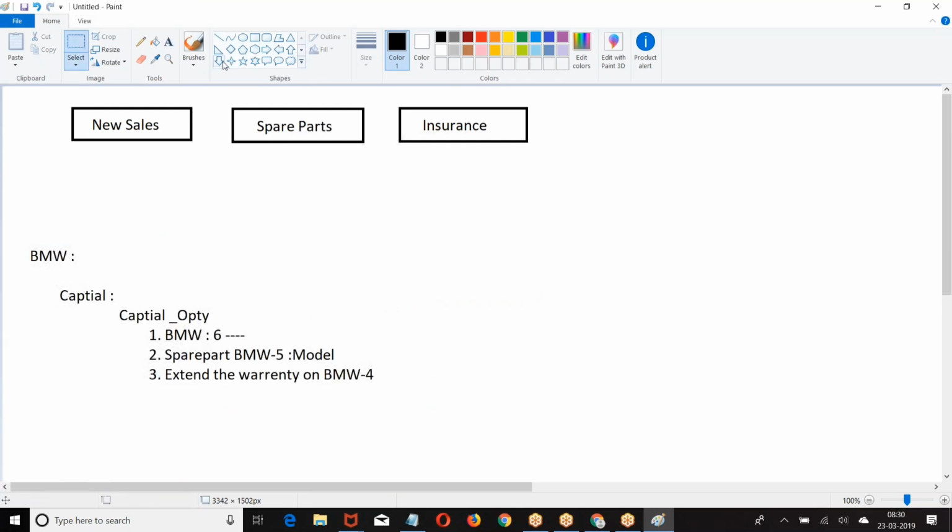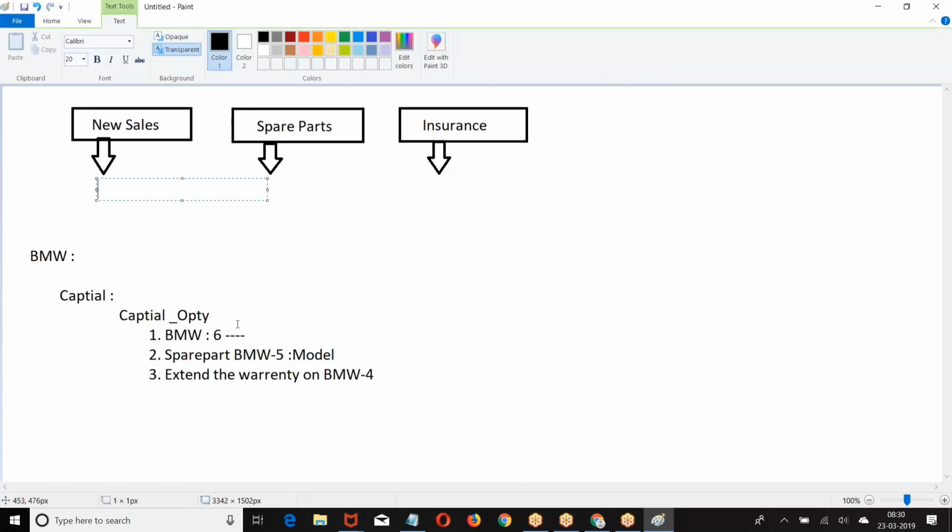Now there is a separate team who will deal with the new purchases, a separate team who deals with the spare parts, and a separate team who deals with the warranty insurance. Then what happened? Now who brought this opportunity? I came to them and told them I was looking for a 6. So let us say Satish is handling this opportunity. So who is the owner of this opportunity?